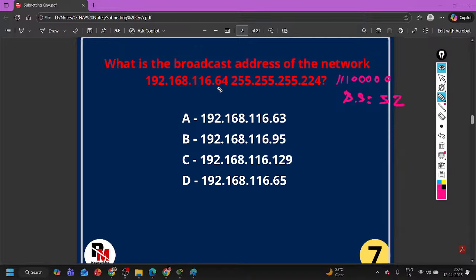32 plus 32 is 64. This number is divisible by my block size, which means this is the network ID. Now what is it asking? The broadcast address. So the next network will be 64 plus 32, which is 96. Means the last IP address is going to be 95. That is the broadcast ID, so option B is the correct answer. Clear?